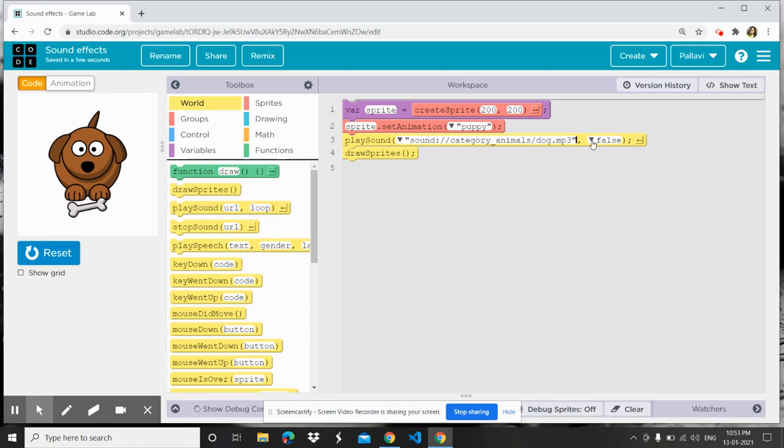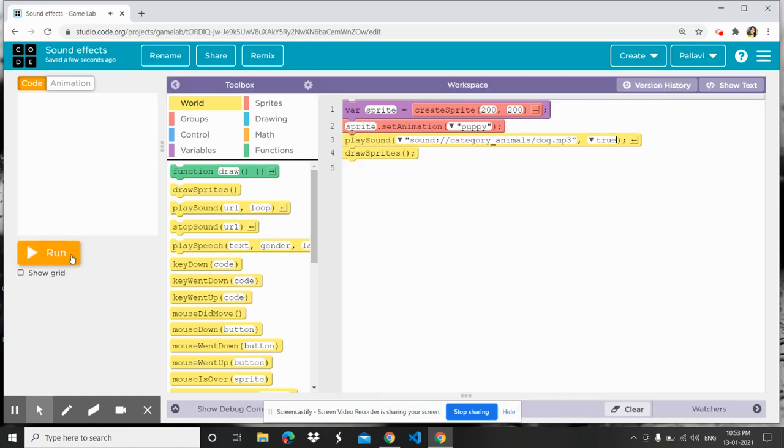Now, if I click on the drop down arrow and choose the value as true, as you have seen, the sound clip continues to play in a loop until you ask it to stop by using this block. So this is how you make use of the sound blocks.